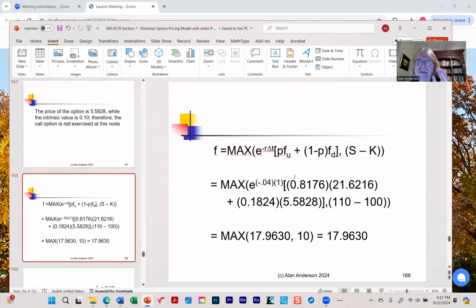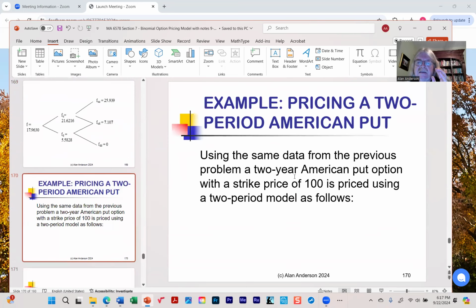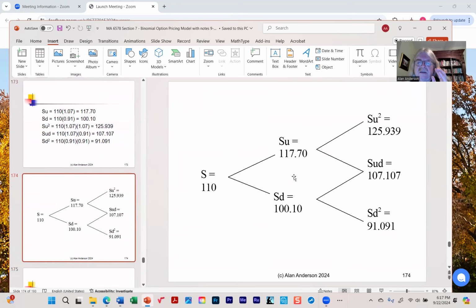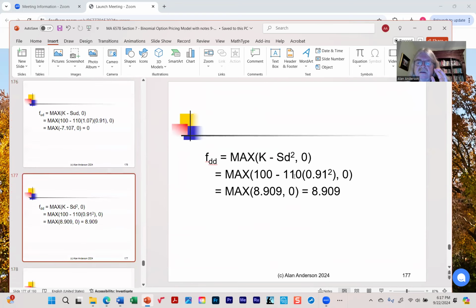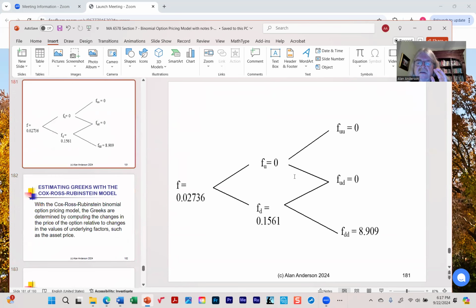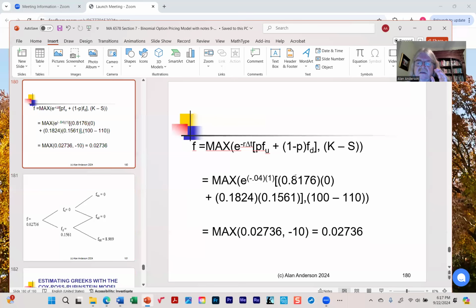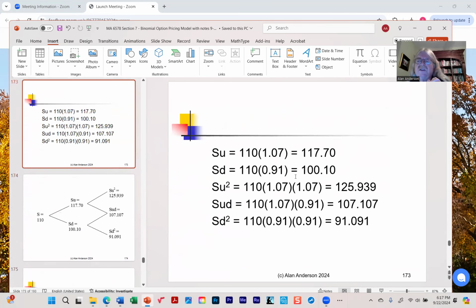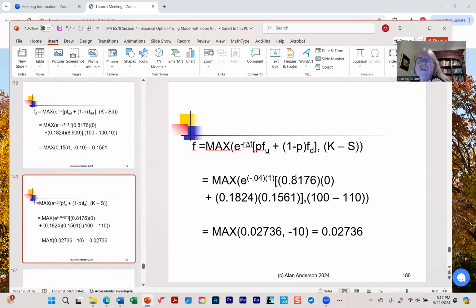All right, let's take a look at this one. No, I don't think it gets exercised early. That's all right. We have other examples we can look at later on.